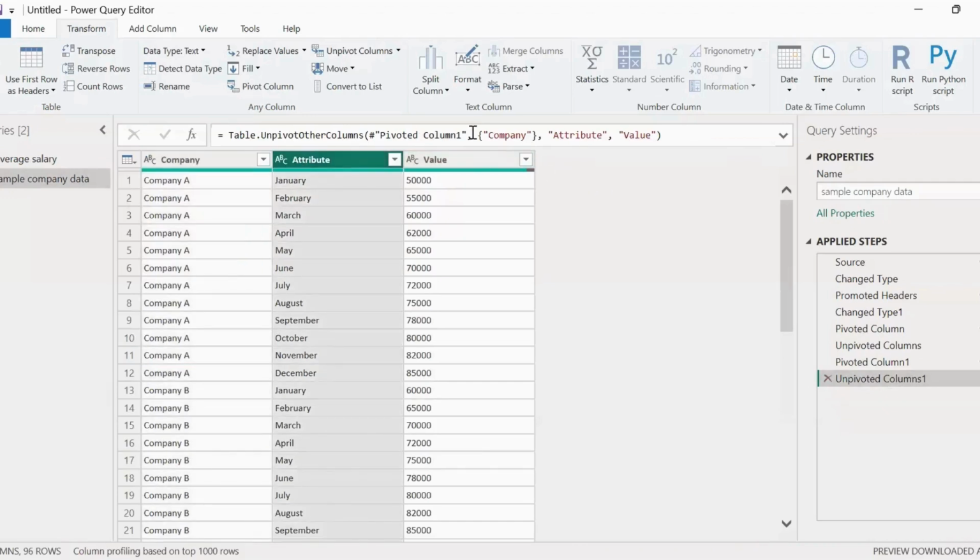So this was all for this session. I hope you got to know what exactly is the transpose of data and what is the difference between the transpose, pivot, and unpivot of the data.